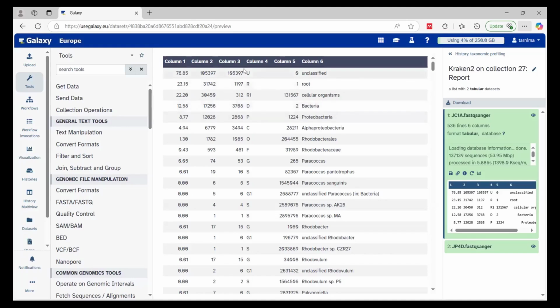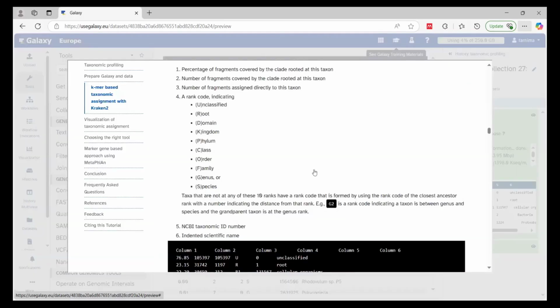Then the third column is the direct reads. Then comes the fourth column, which is so important. I want you to focus on the first column and the fourth column. In the fourth column, U refers to unclassified, R refers to root, D, for example, refers to domain, P refers to phylum, G for genus, and so on. It is the rank code. Then we can get back to our tutorial.